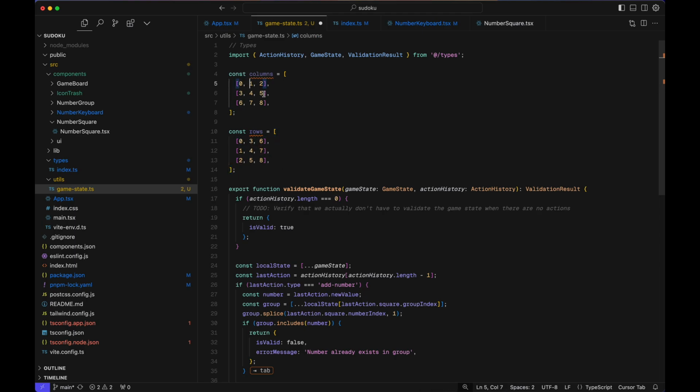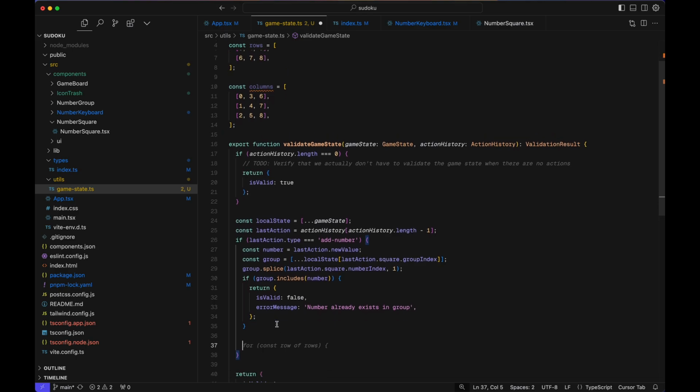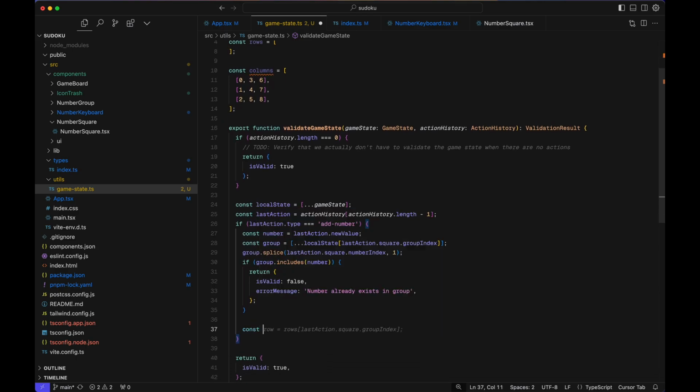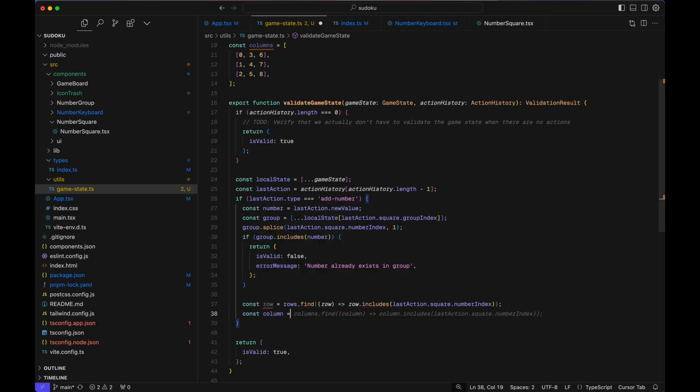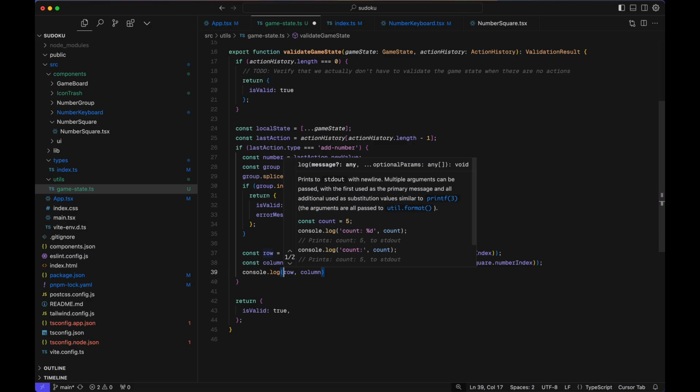But no, wait. No, these are rows. These are columns. Each. Yeah, exactly. These are columns, those are rows. Yeah. So exactly. So now we can grab the row and the column. The number.